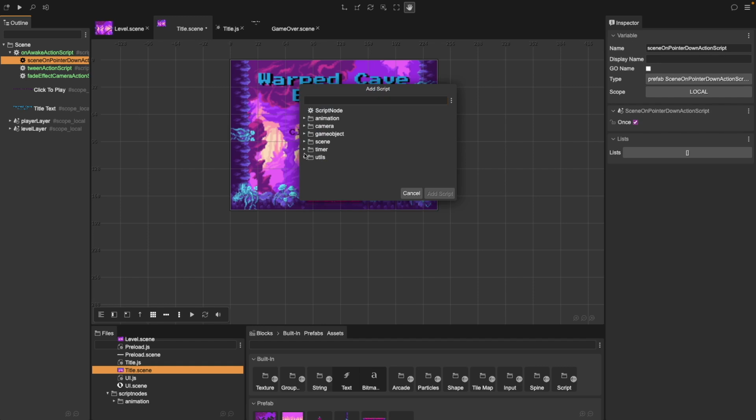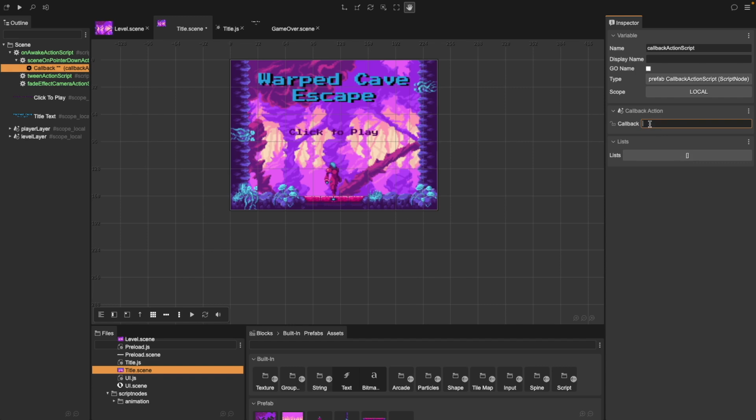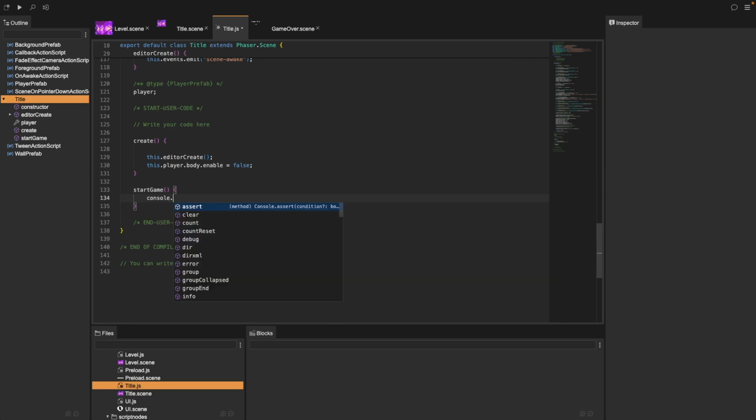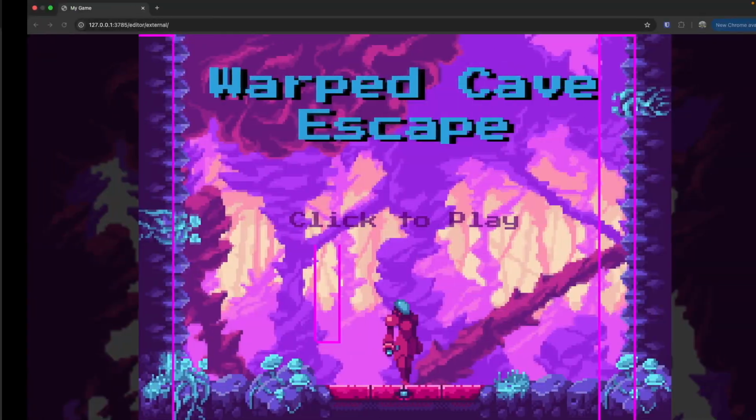We'll go into utils and let's add in this callback action script. And so what this script does is we can provide a callback function that we'd like to invoke when this script node is executed. So for our callback, let's just add in our arrow function. And for this, we'll want to call a new method on our scene class. So for this, let's do this.startGame. Now if we save, let's come into our title.js file. We need to add that method to our class. So let's do startGame. Let's do console.log test.